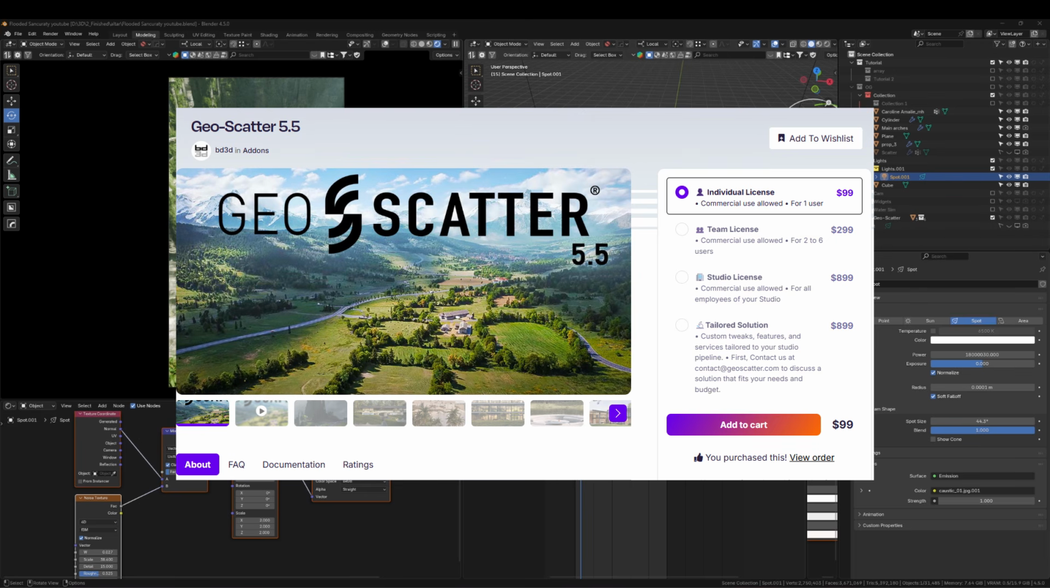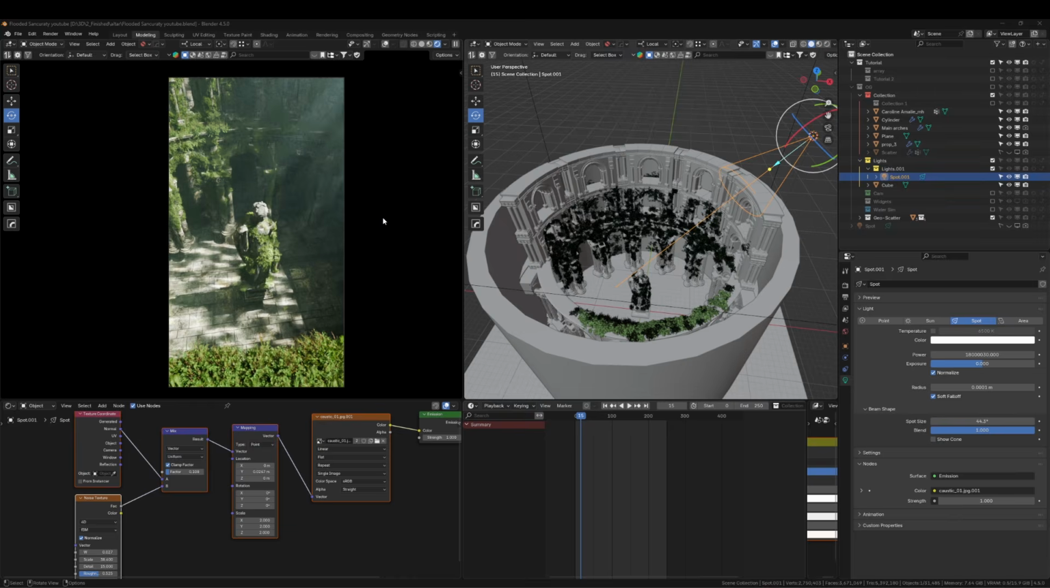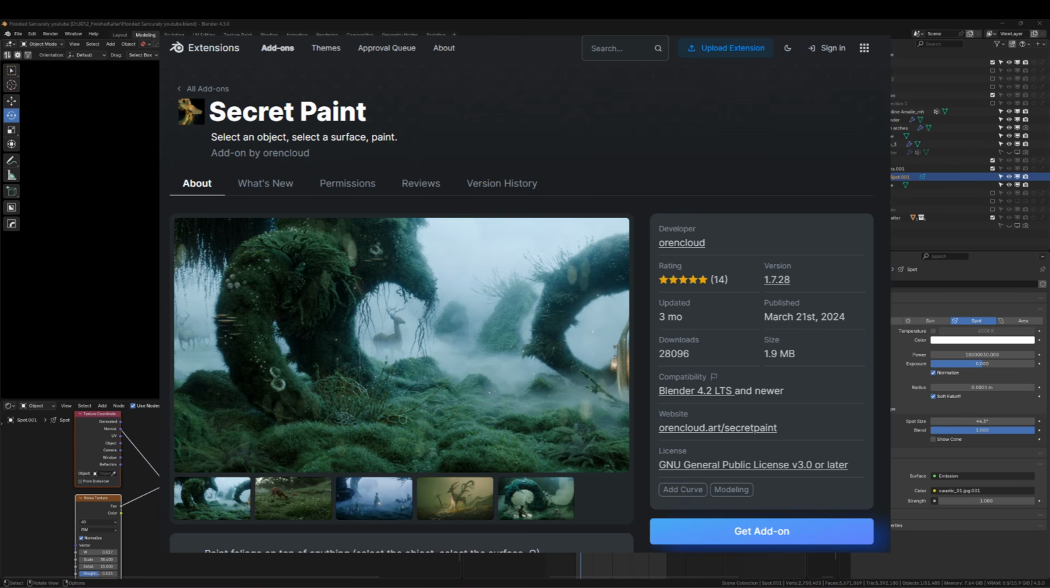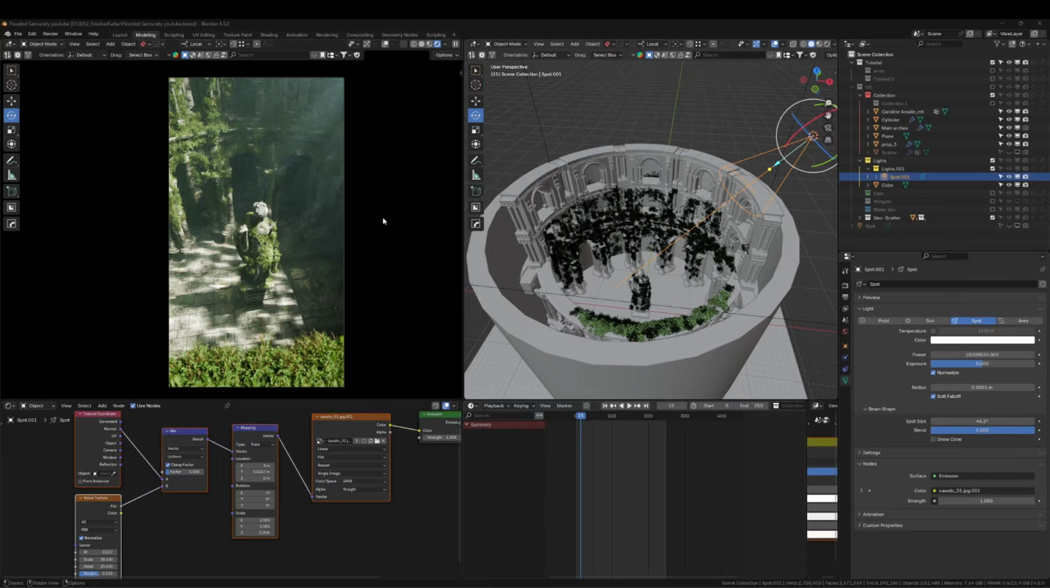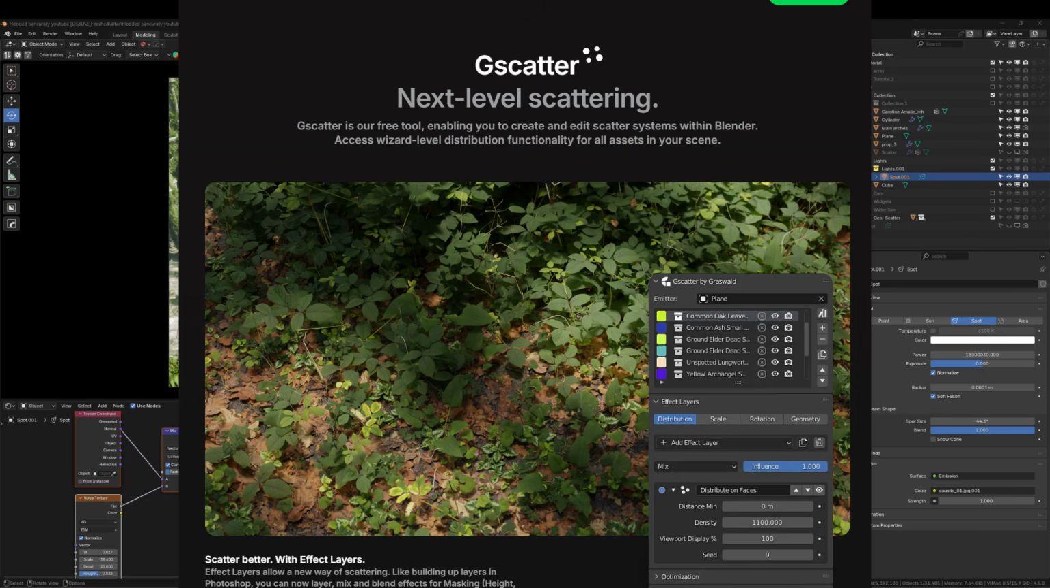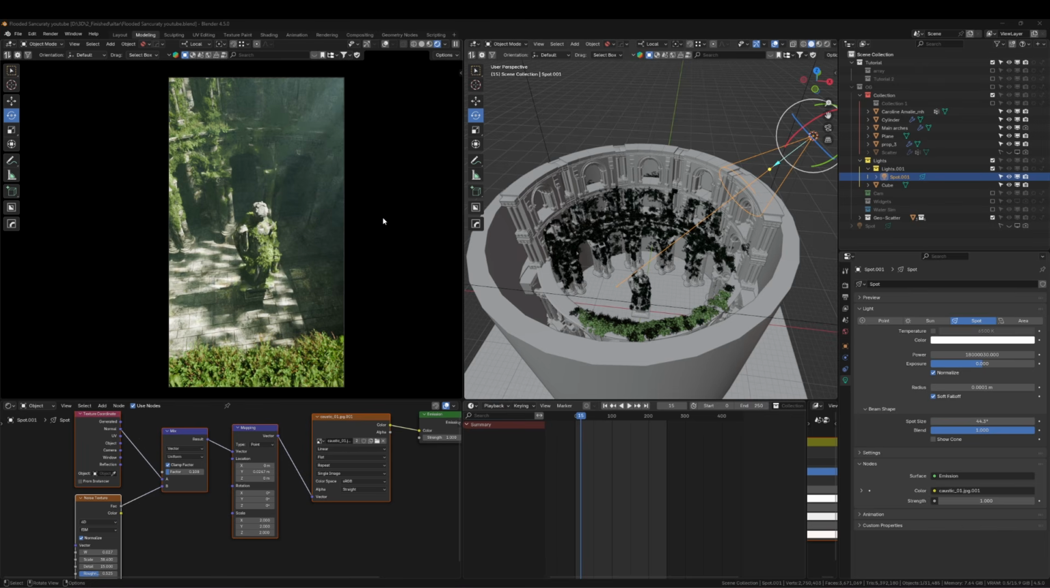But there are two possible free alternatives that you can use. One is called Secret Paint, which is a Blender extension actually, and one is called G-Scatter, not GeoScatter, G-Scatter. Okay, these are not the same thing. I have no idea how to use them. I will not cover them in this video, so if you want to look up a free alternative, please go ahead. But I am pretty sure all scattering add-ons are based on the same system, meaning that you can still apply things I will show you now.